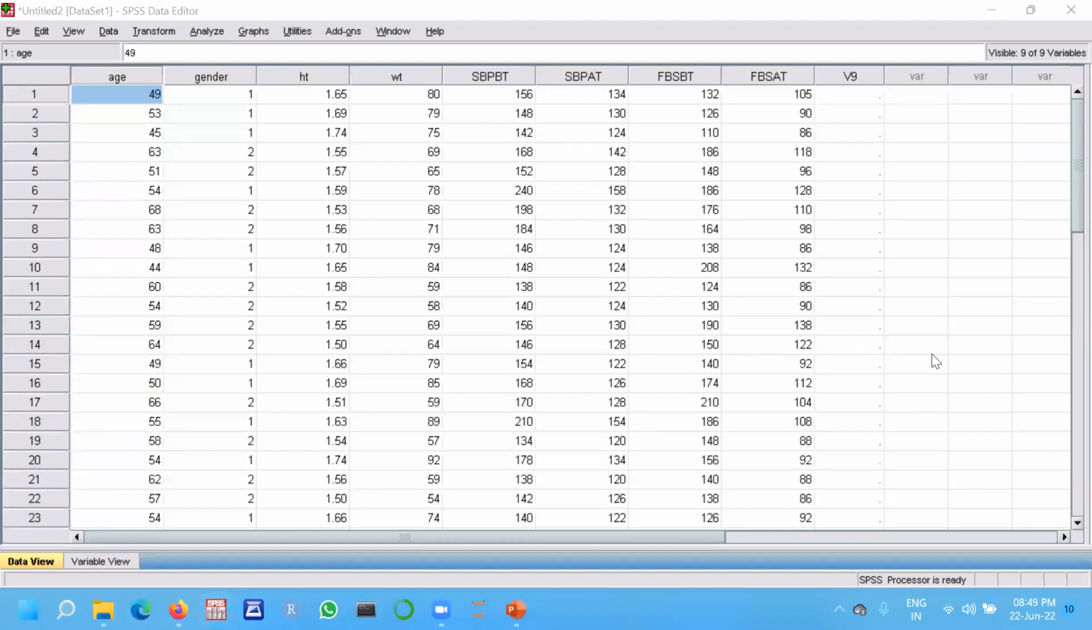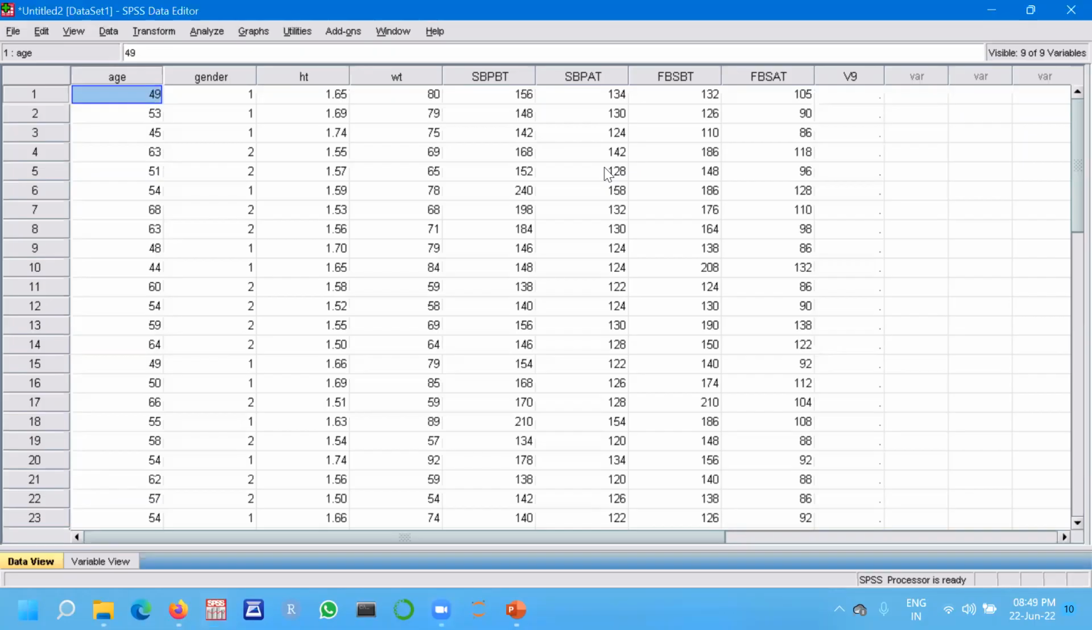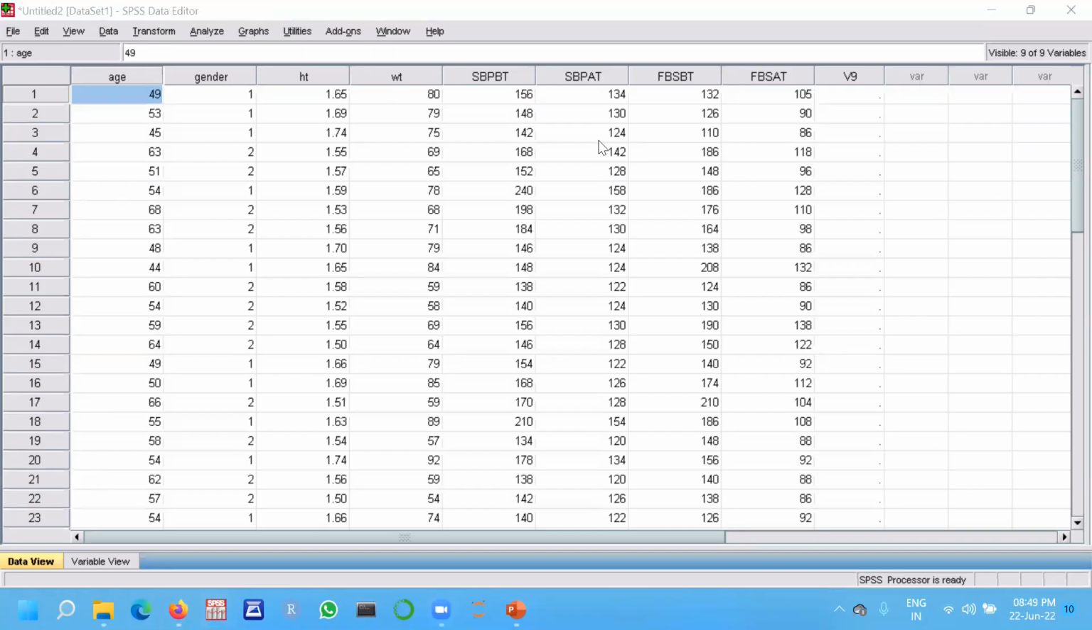All of you got it? Please respond. At least in the chat box, or you can unmute and say yes. That will be better for me to understand whether you are following or not. Hope you follow this.